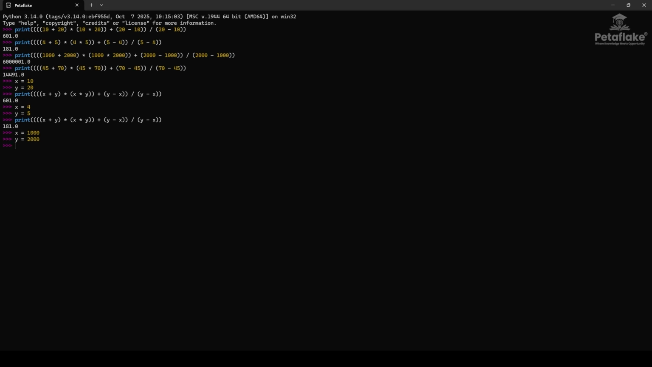We need to write the calculation logic again for the evaluation of the logic for the new values of x and y. Now the calculation is performed using the new values of x and y, and the result is printed based on the values 1000 and 2000.